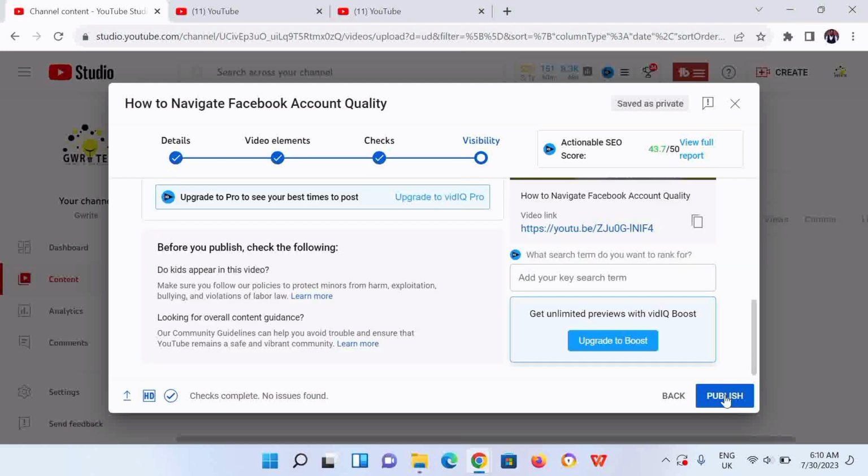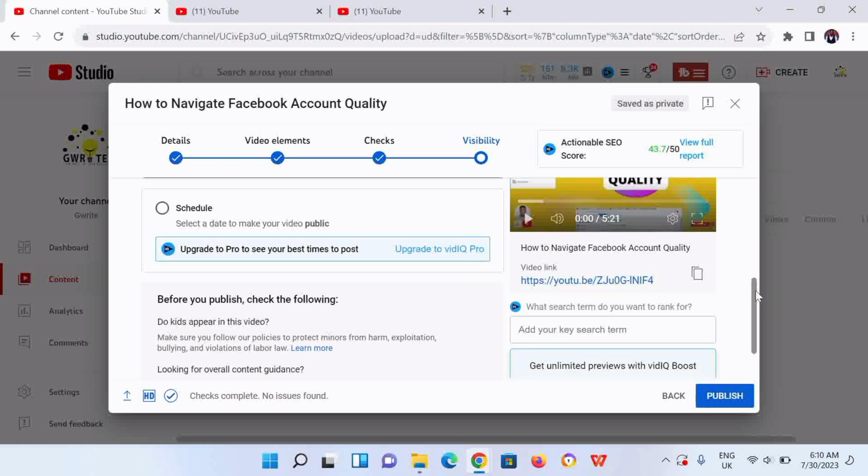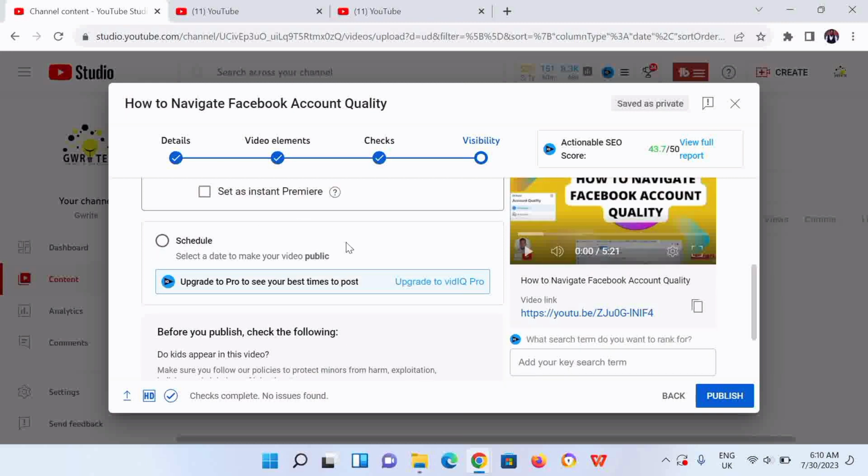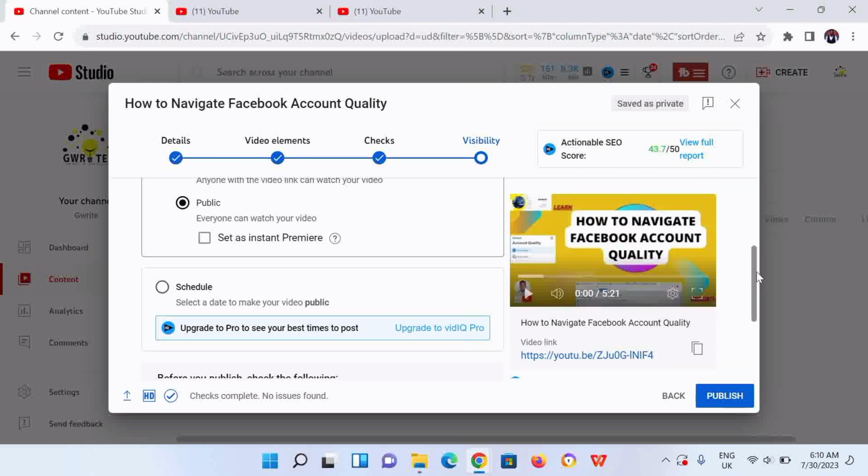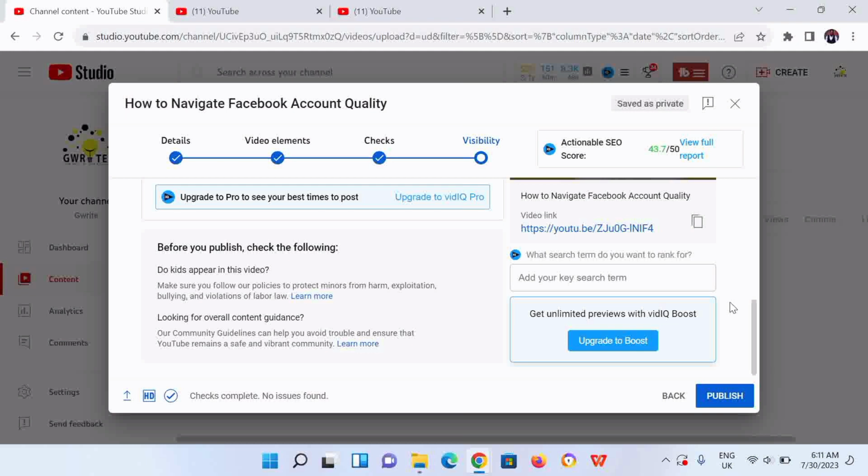So don't forget, always select public before you publish so that you don't put your video in schedule. You could also set it to private. So you could also schedule your video if you want. Then you click on publish.